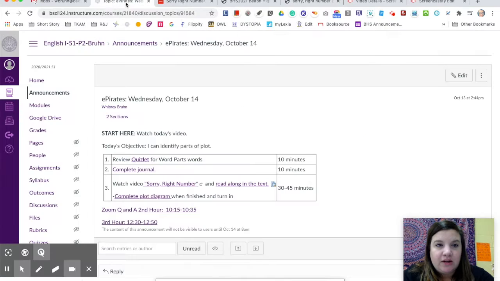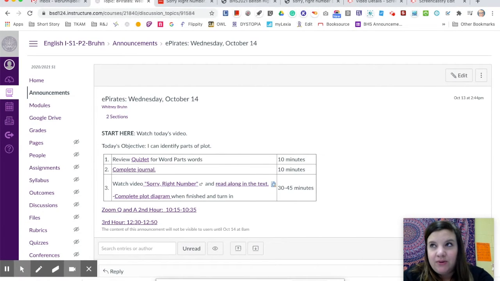So while you're watching and reading along, I want you to be thinking about what are the parts of plot, because that's really what we're going to focus on here. This is a very short little episode, and so it's easy to break down the parts of plot. So really be thinking about that, because we're going to complete a plot diagram when you have finished watching. So go ahead and pause this video, go watch the episode and read along in the text, and then come back when you are done reading and watching.